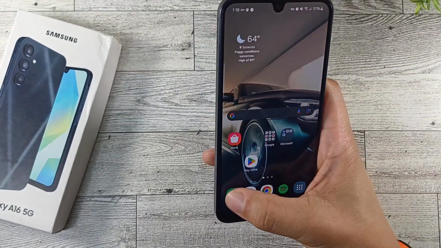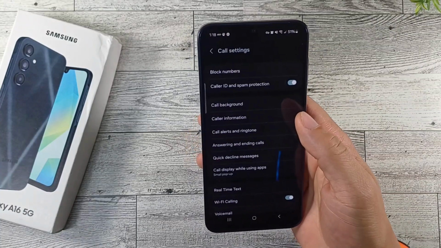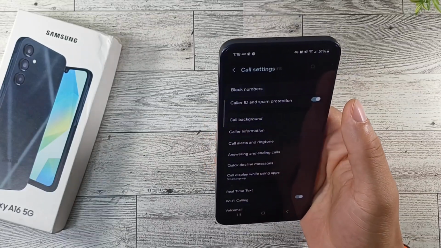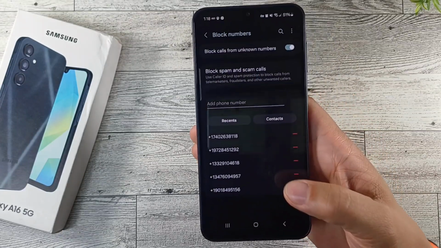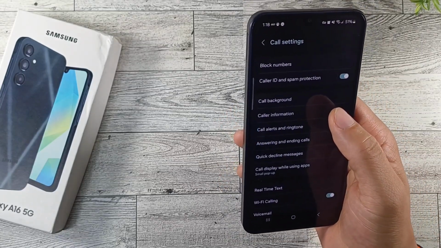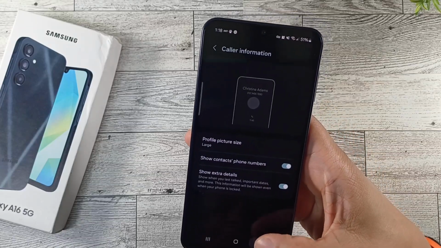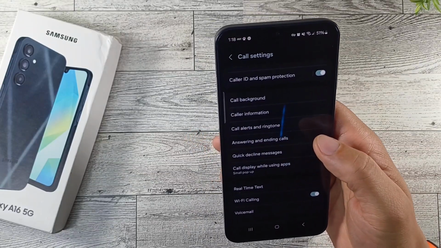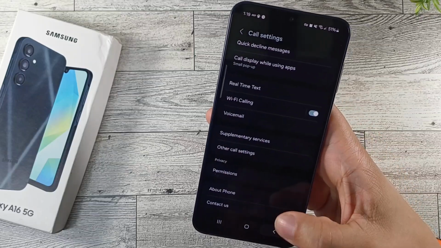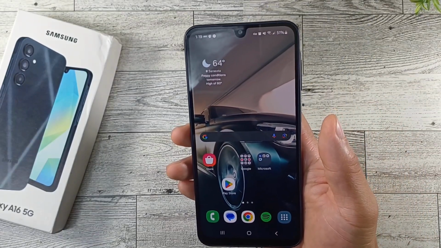Another thing I like to do is go into the phone app, then go into settings inside the phone app and turn on caller ID and spam protection. This is where you can also block numbers from immediate threats or people that are doing robocalls. You can also turn on caller ID information and get extra details and make the picture larger. You could also customize it. You can get Wi-Fi calling from here too. But play around with the settings inside of the phone settings here.